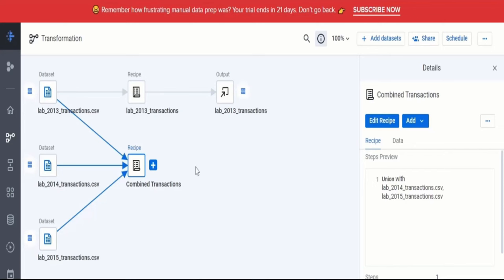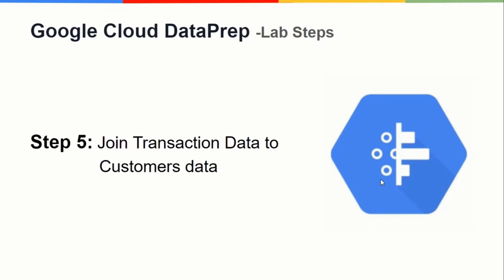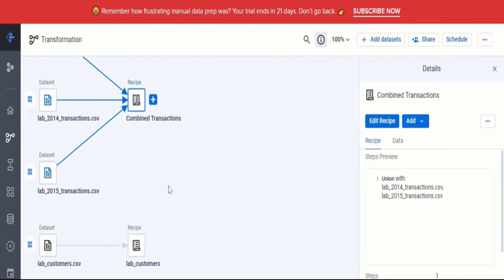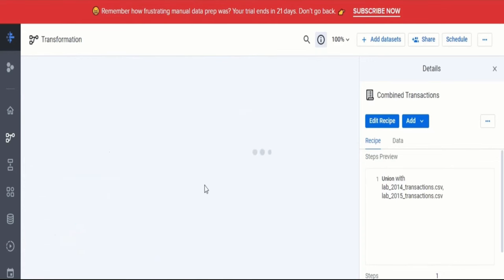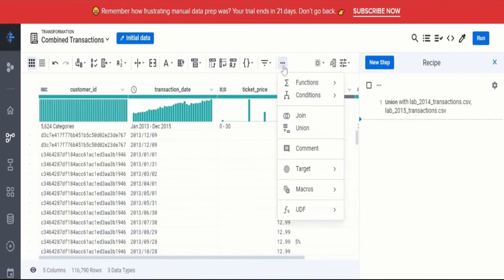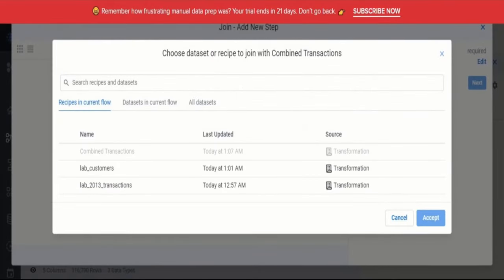Now that the datasets are combined together, let's join the customer data to the transaction dataset. In Cloud Dataprep, the dataset from which you initiate a join automatically becomes the master dataset. So now we want combined transactions to be the master dataset. So double click on combined transactions to edit the recipe again. Now here click on the join icon in the transformer toolbar and now it will open the join tool.